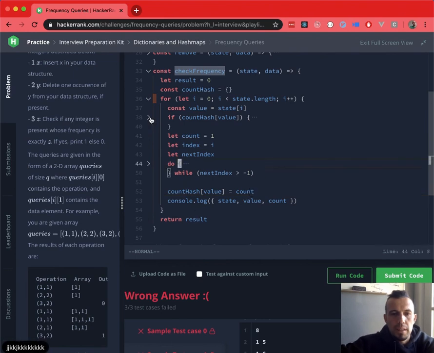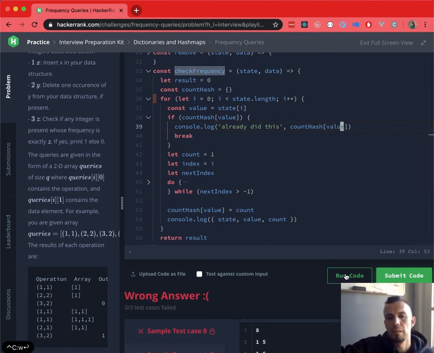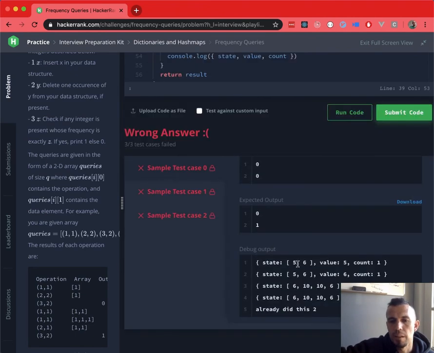So we can see this happening. Console log, already did this, count hash value. Let's see if that works. So count 5, count 6. Says count 6, found 2 of them. Count 10, found 2 of them.